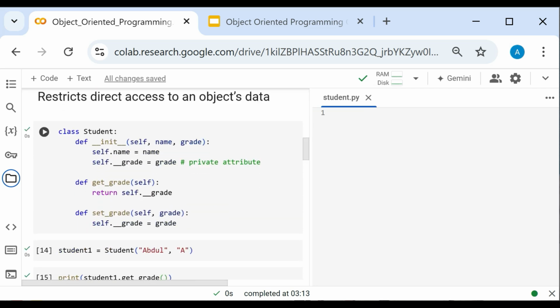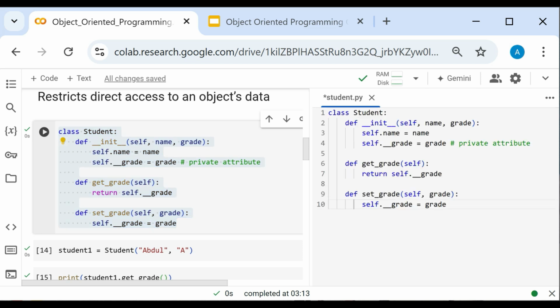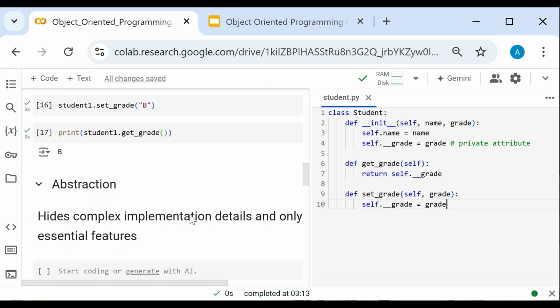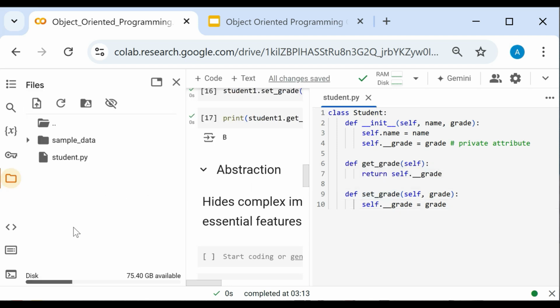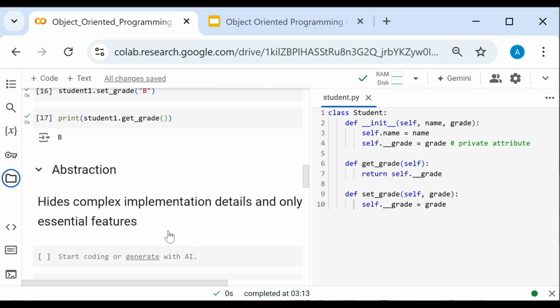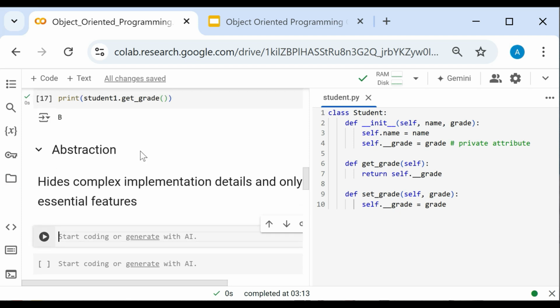So this encapsulation example, I'm just going to copy it and paste it here. You can see that I have added this class student here. Now, this is a module that I just created. Student.py is a module that I created, and it is already present here in my directory. So I can just go back, close this one. I want to show you an example how I can even import this one. How I can import it?